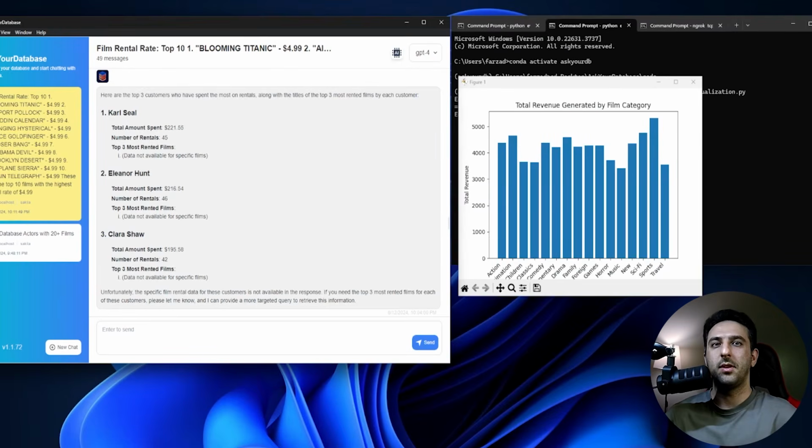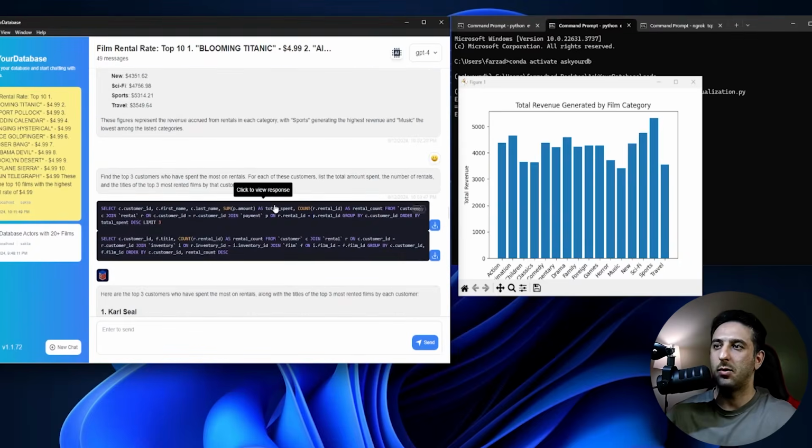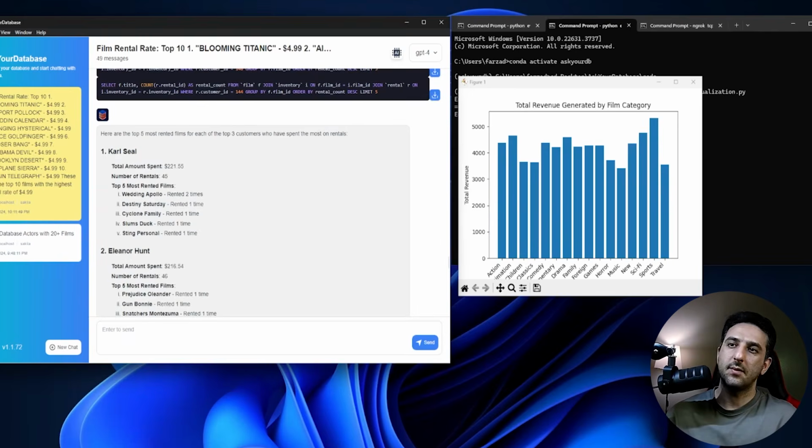So to wrap up the video, I just want to mention that I think we saw both the pros of AskYourDatabase and the cons, and let's say the places that still have room for improvement, such as the download option for images.